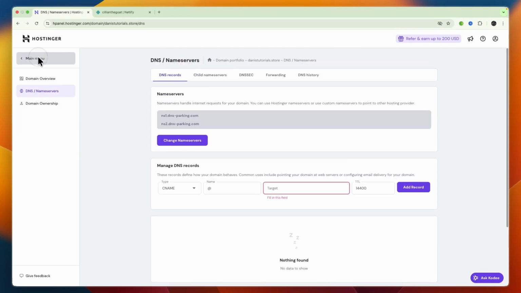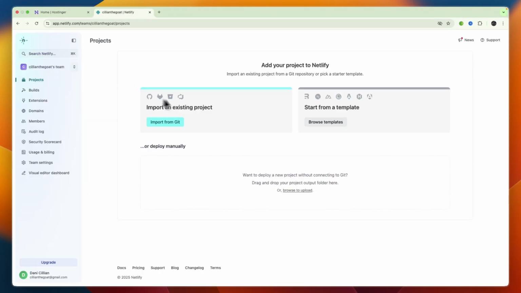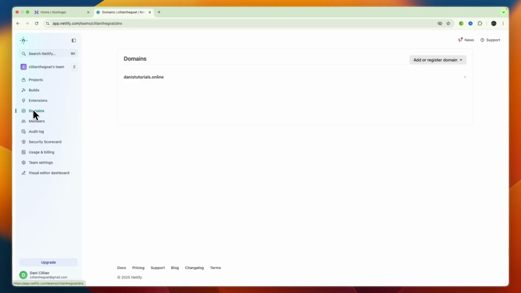In this video, I'll be showing you how to connect your hosting or domain to Netlify. Doing this is fairly simple, and here's the step-by-step process. First, you want to open up Netlify and go to the domain section in the left menu.